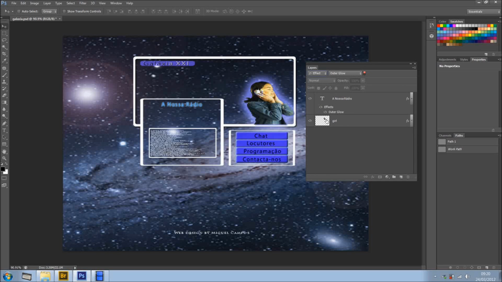So okay, we know that this text layer and the girl have an outer glow. That's cool. Is there anything with bevel and emboss? Nope. Stroke, nothing. Drop shadow perhaps. Oh yes, there are two drop shadows.